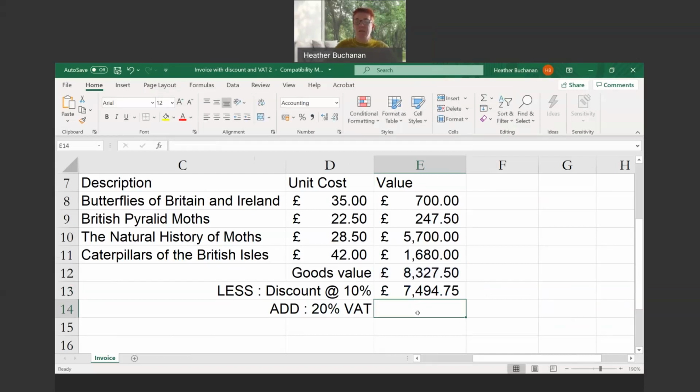Similarly, we are now going to work out what the VAT element is and add that back on to our new subtotal. So again, the value in E13, which is our subtotal, we will be adding on what the VAT element is. So it's the value in E13, which is our new subtotal, plus E13 times 20% in brackets, and we can hit our enter key, and we've still got the same answer as we had in the previous exercise, 8,993.70.